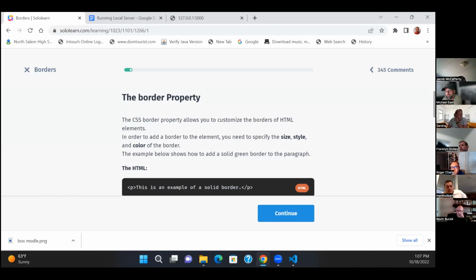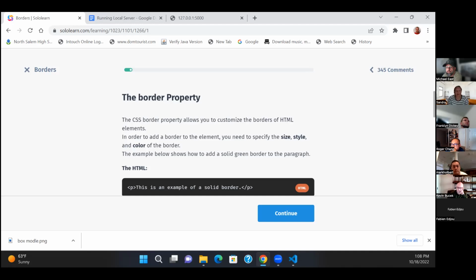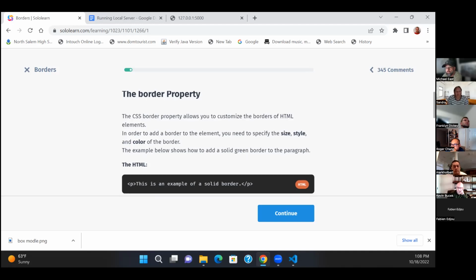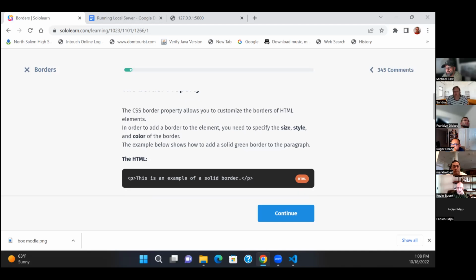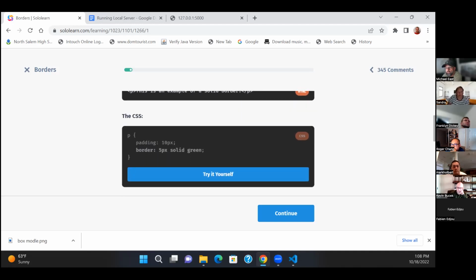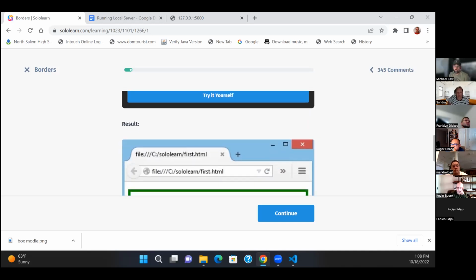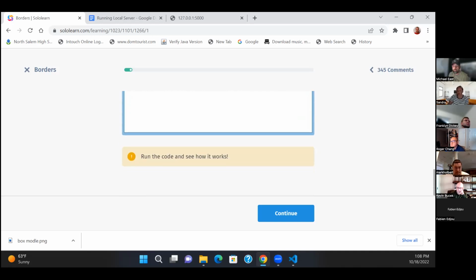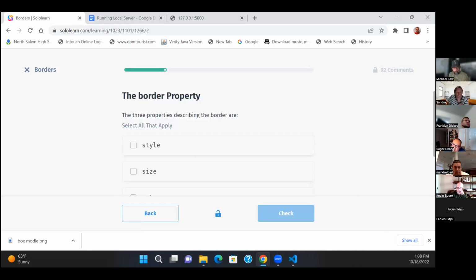Sandra, can you read this one? The CSS border property allows you to customize the border of HTML elements. In order to add a border to the elements, you need to specify the size, style, and color of the borders. The example below shows how to add a solid green border to the paragraph. Here's the HTML, then the CSS, the results on the bottom. Run the code and see how it works. All right, let's hit continue.